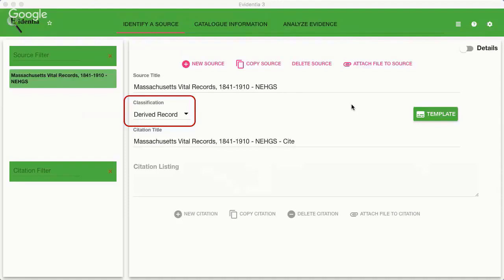Since it's a registry, registries are usually based on original birth certificates, death certificates, or some other source. And in fact, if we take a closer look at this registry in a minute, we'll see that it almost looks like someone sat down in one sitting and entered in a lot of the data. So based on those pieces of evidence, I'm classifying this as a derived record.